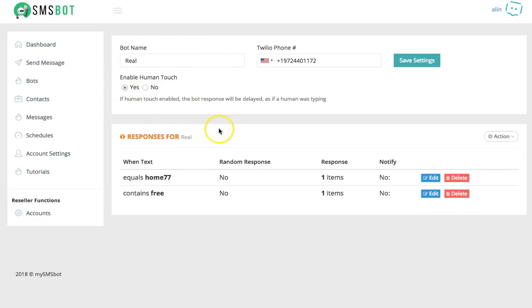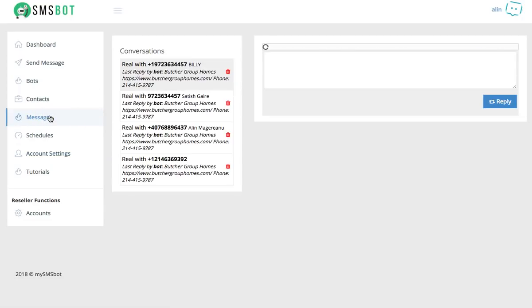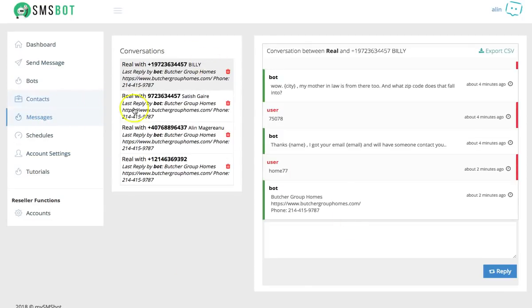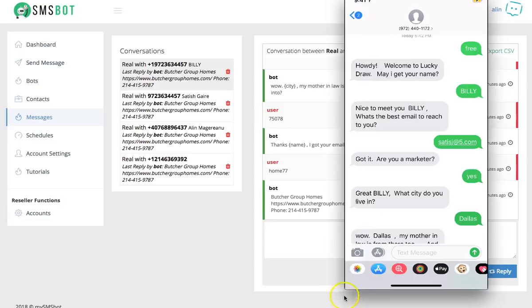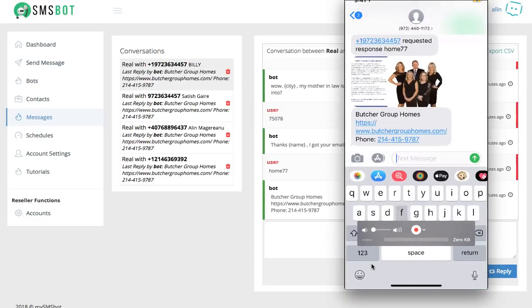So that's the bot. Now you're thinking, what if I want to have a conversation with this person, like interrupt a conversation? What you can do is go here, messages. You can see all the conversations happening between the bot and the person right here. You can actually jump in while a conversation is taking place. So for example, I'm going to text "free" right here one more time, just for demo purpose.